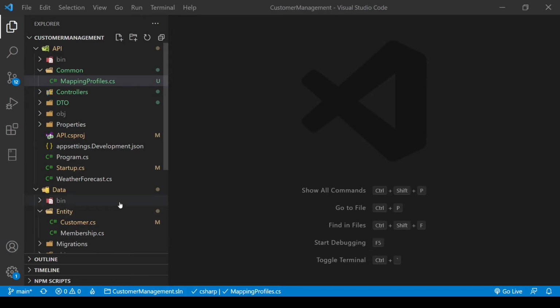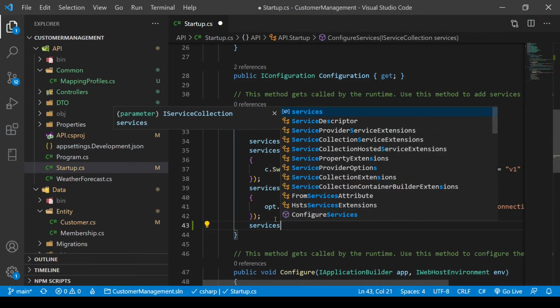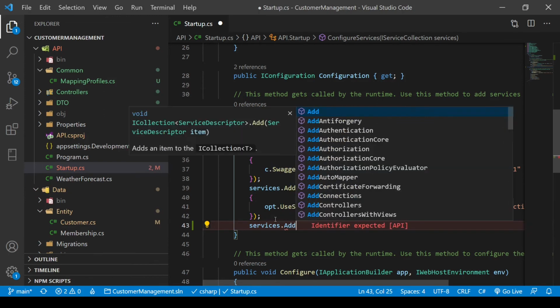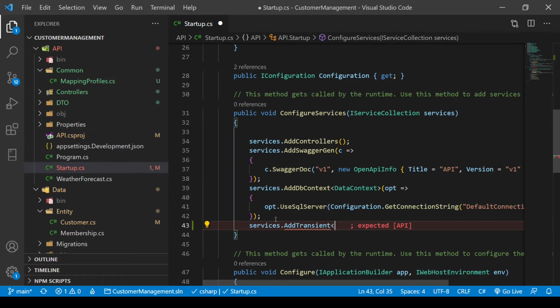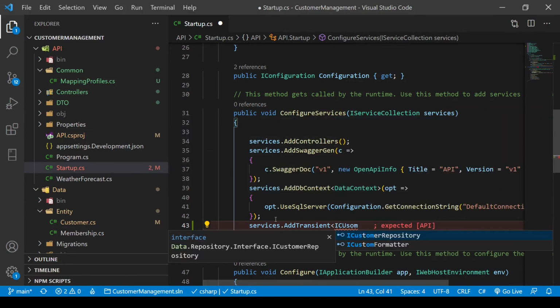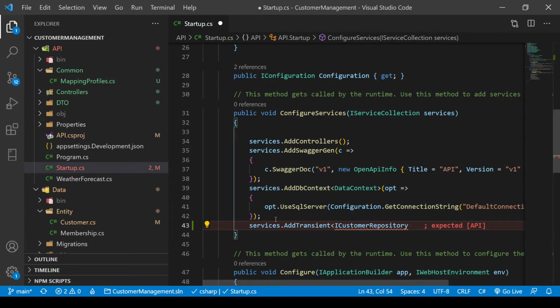Next, we'll add services. So go to Startup, ConfigureServices. We'll add services dot AddTransient ICustomerRepository. We'll implement CustomerRepository.